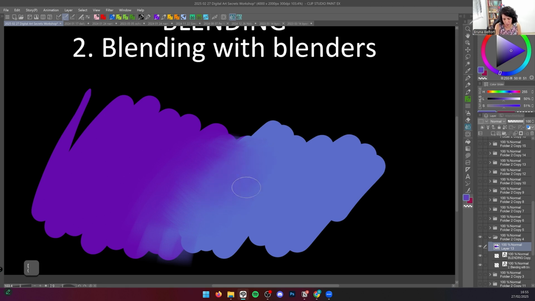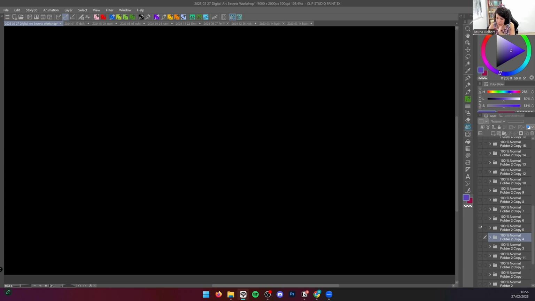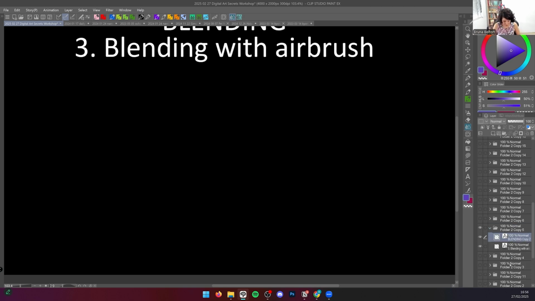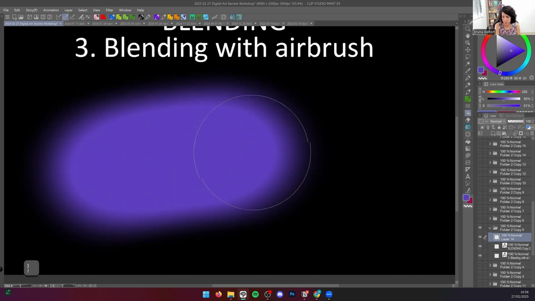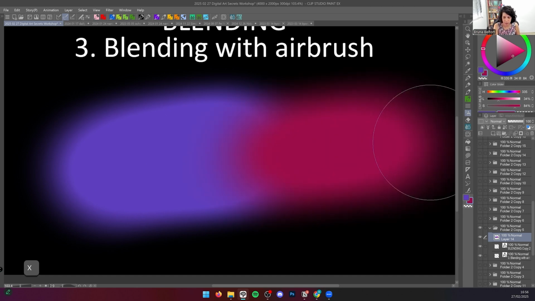When we are using the blending tool, we need to press very, very lightly. So you can see that now that I'm pressing very lightly, it's working. Before, I wasn't, and it was creating this sort of smudge. So press it lightly. So this is how we blend with the blender. And you can blend with the airbrush, like we mentioned earlier. I don't usually do it, but you can. It's like this, and then color pick.